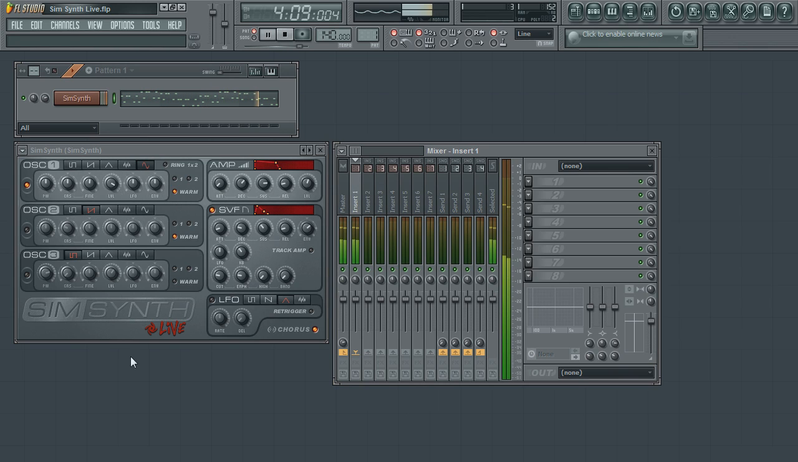Sim Synth Live has two individual oscillators, each having their own set of controls that will determine the character of the sound generated by that oscillator. Each oscillator can also be independently enabled or disabled. In this video, let's take a look at the controls found in the oscillators.